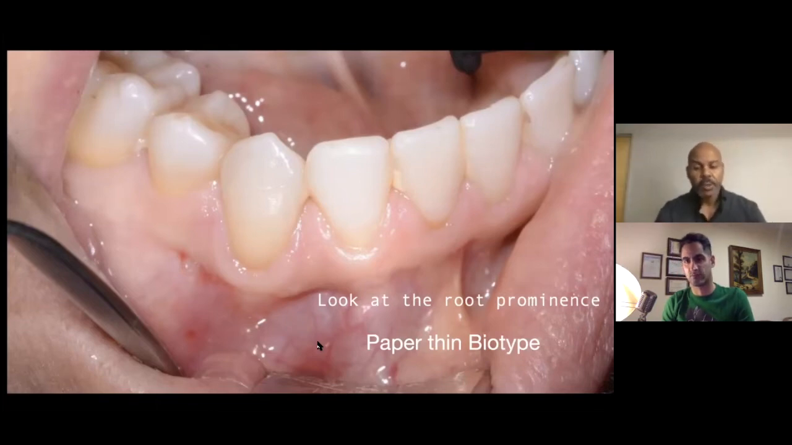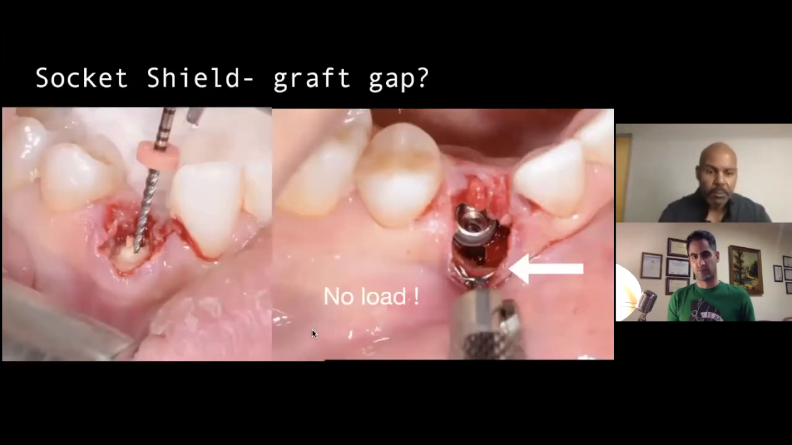Do I take out this tooth, bone graft, implant? I mean, no matter what I do here, if I take out the entire tooth, I'm going to have over time a huge resorption and a hygiene and a maintenance issue over time. So one of the more difficult cases to do, but we're going to socket shield it.